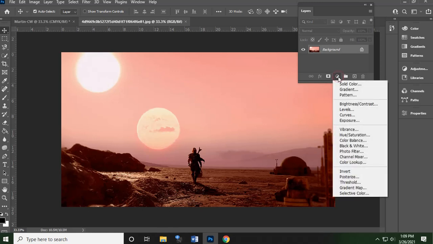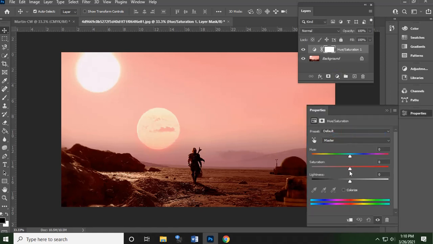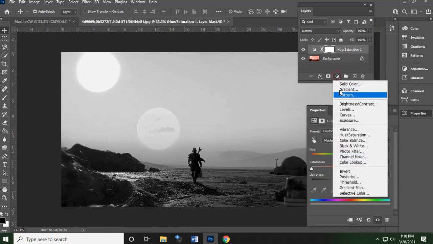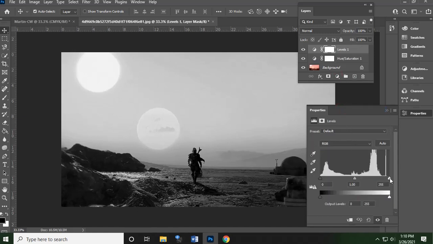So I'm going to come into my layers, hit hue and saturation, and I want to reduce the saturation. So the saturation is going to go down and everything else is going to stay the same. But my picture has lots of really darks in it. So I'm going to come in here and do this again, only I want levels. And this shows me that there's a lot of darks, there's not many grays, and there's some light.